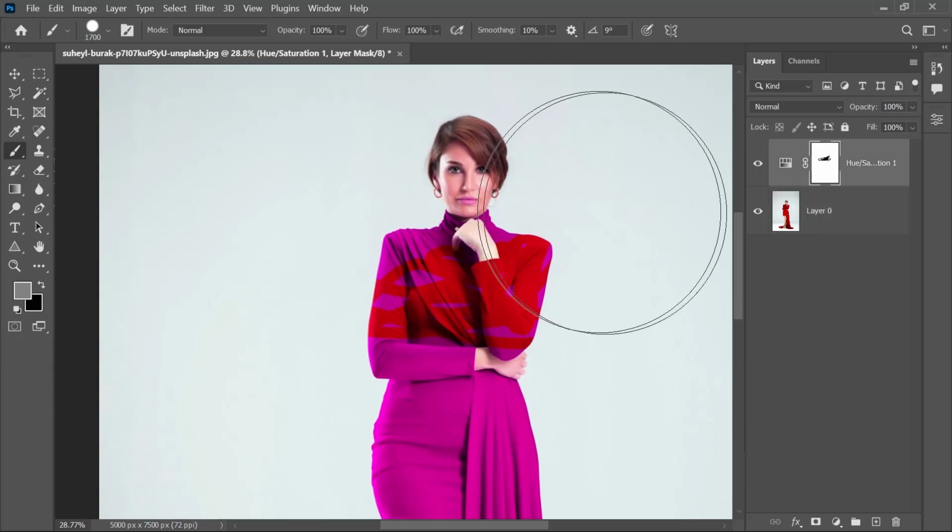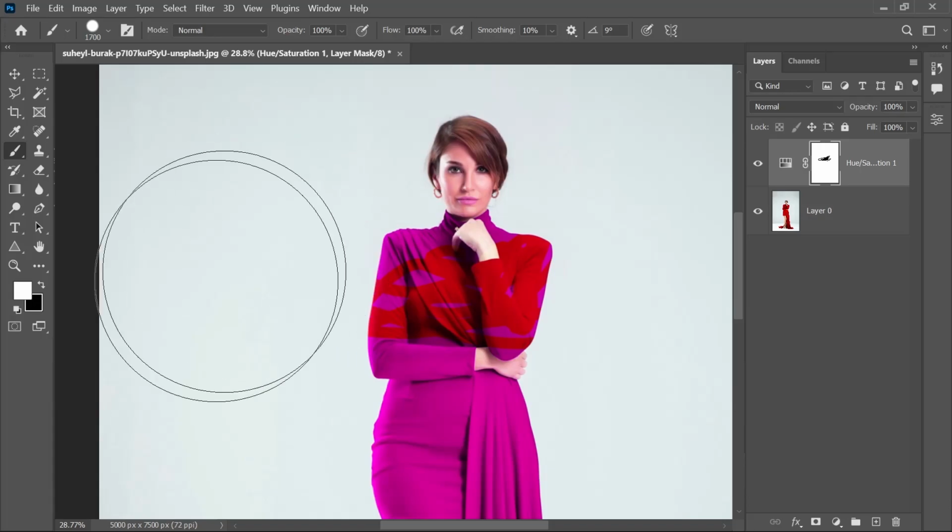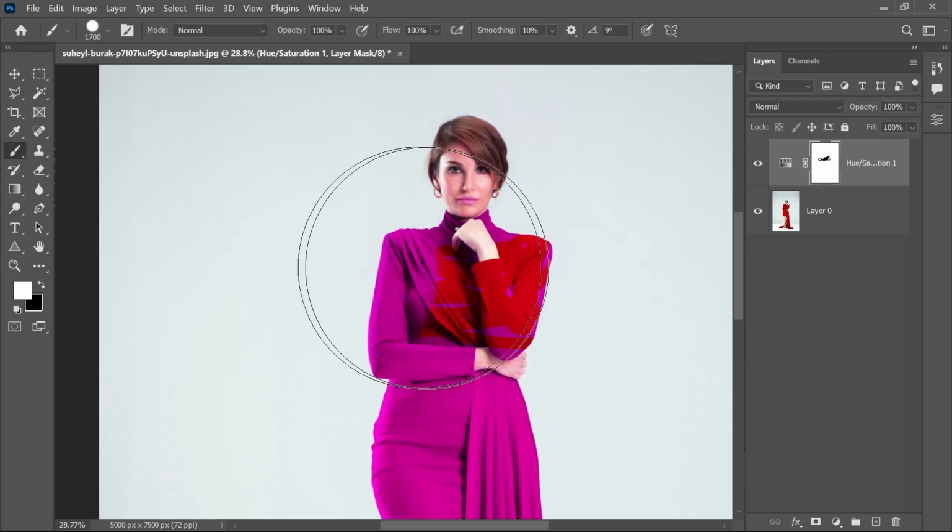So now I'm gonna click on the mask and then hit D, and now currently we have white as our foreground color, and if white is your background color, just hit on this arrow or X because that's a shortcut key. And now let's just paint white on it. So now we have painted white, so that means on all the parts of the image that hue and saturation layer is going to show.